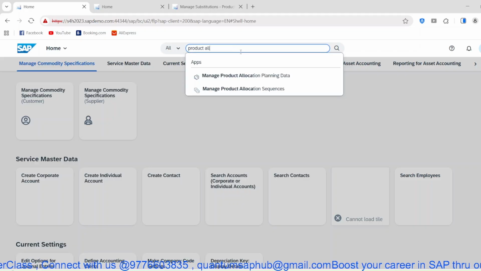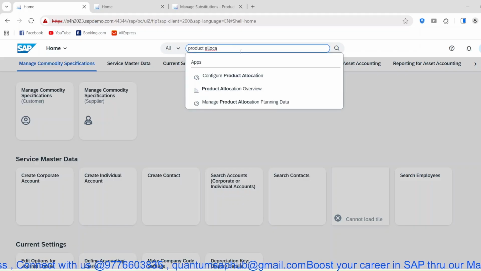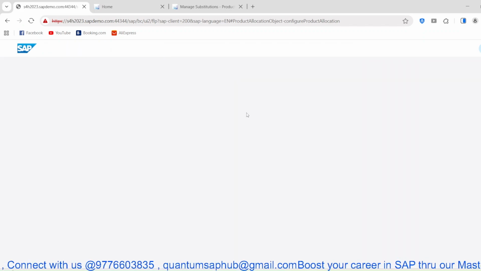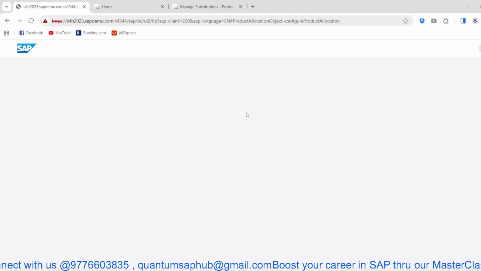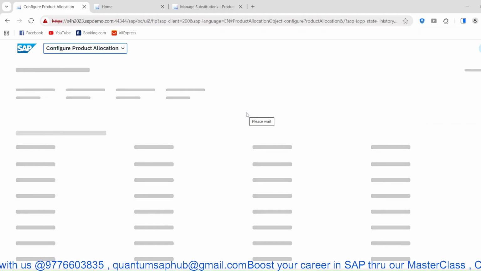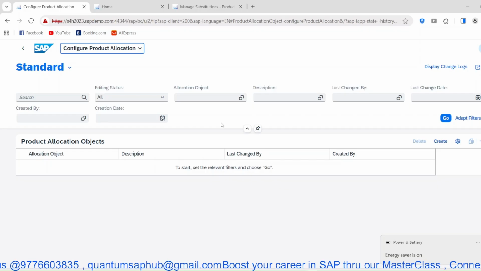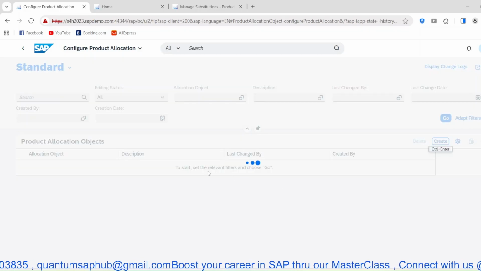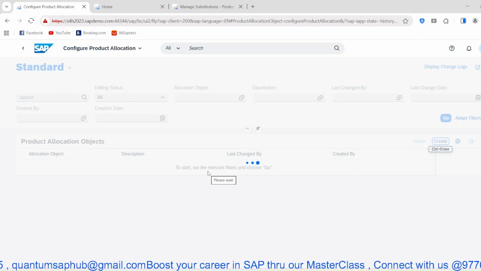Product allocation. Configure product allocation. So first, this app will allow us to create a product allocation object. Click on create.